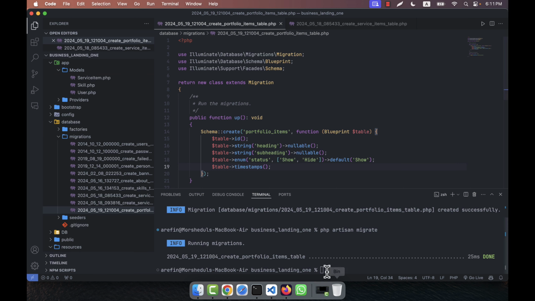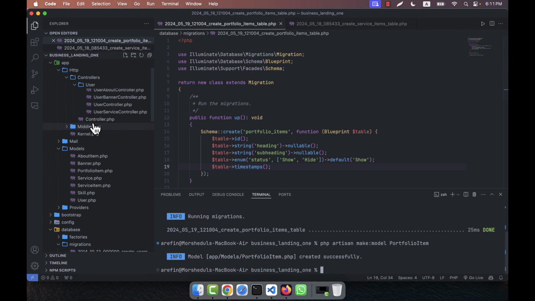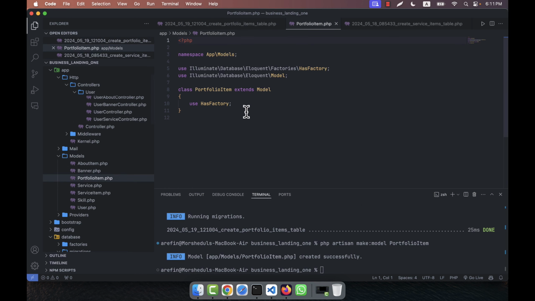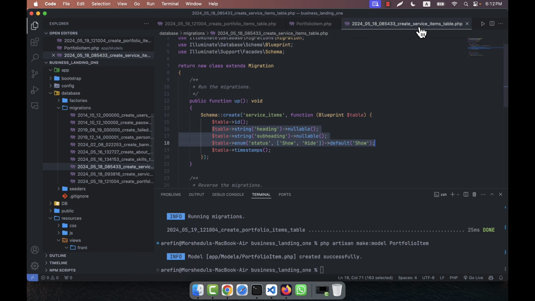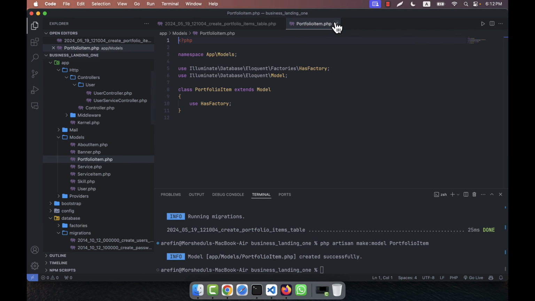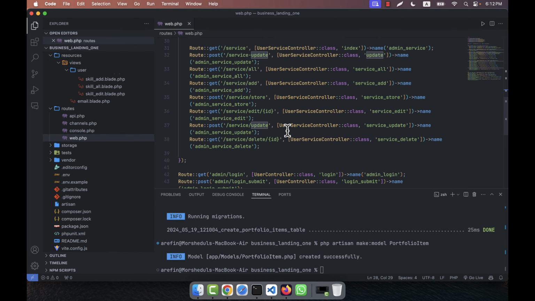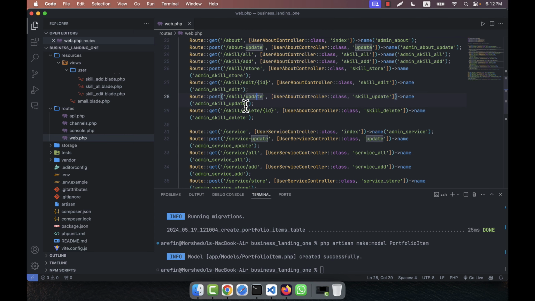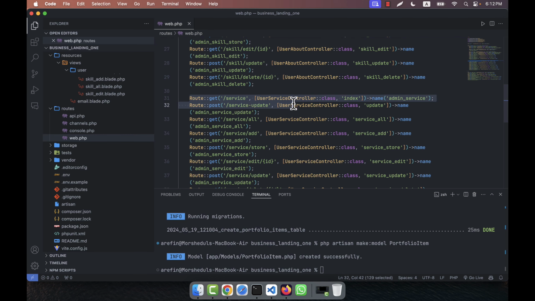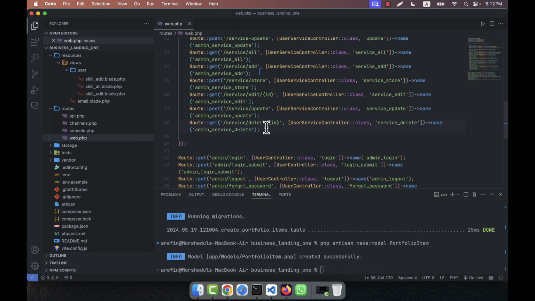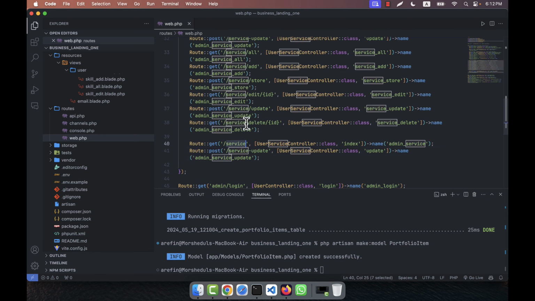Now I am going to create the model for this, php artisan make model, and then PortfolioItem. So the singular name. So you see, like the service item, portfolio item, this model is created. Okay, so I am going to close these items, everything. Now I am going to my web.php. This is the main route, and what I did in the case of service, I am going to copy this, and I am going to paste it in case of portfolio.